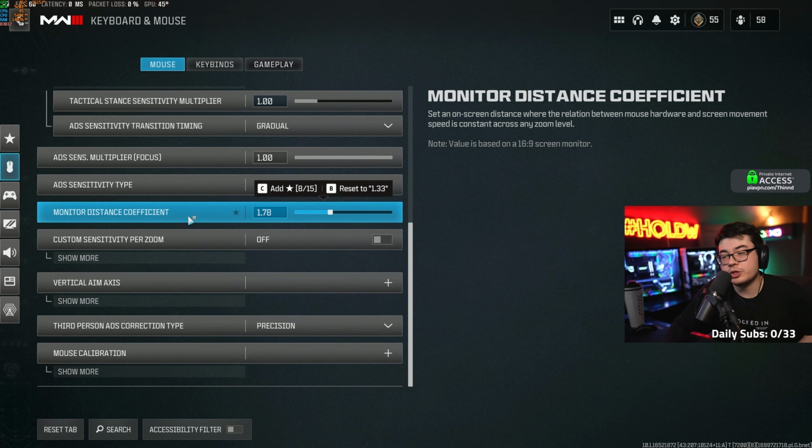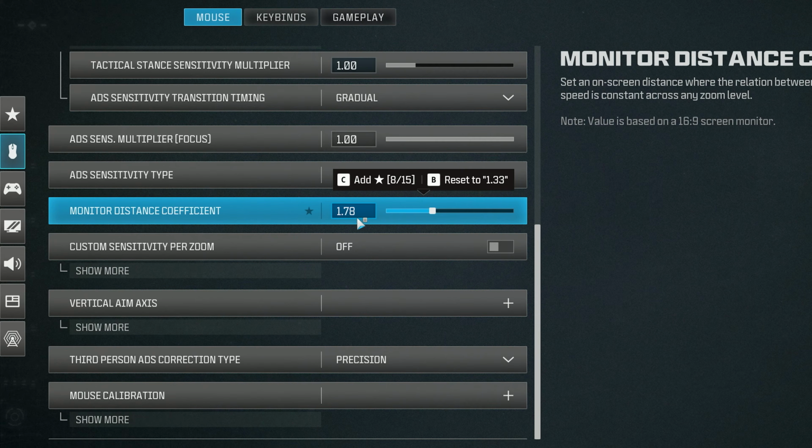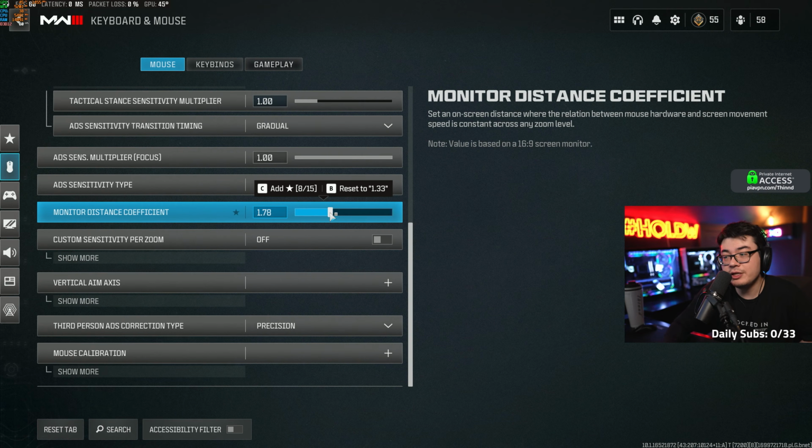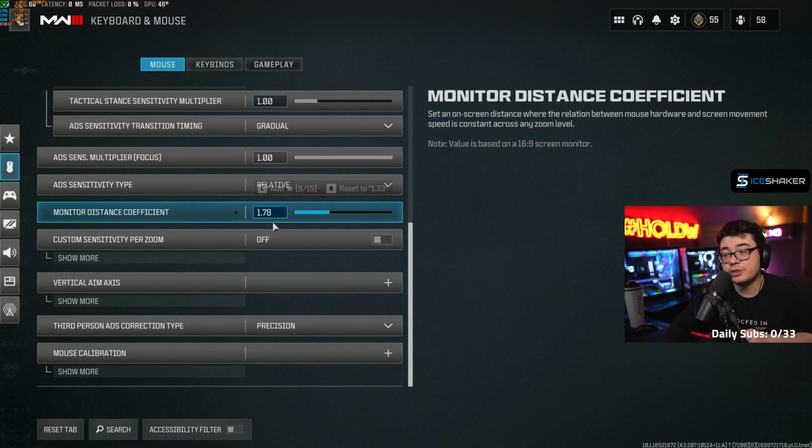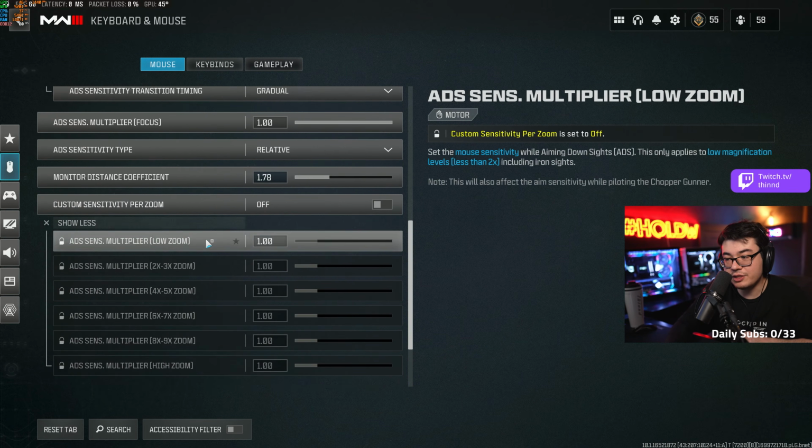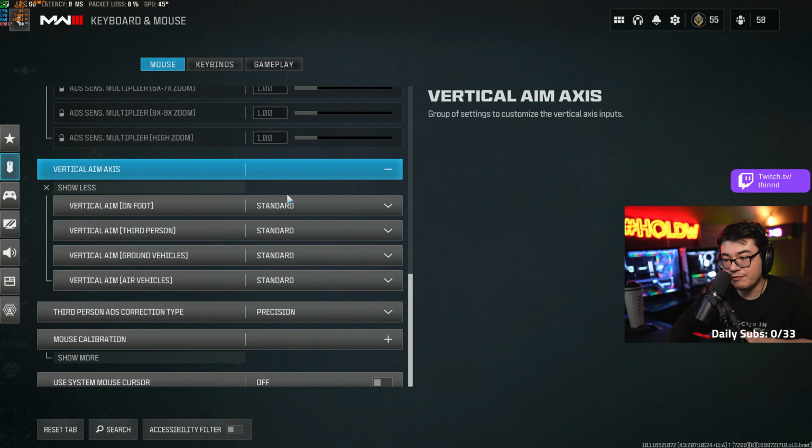Your monitor distance coefficient, this is actually super important. I think for 4K monitors, this is what you're supposed to have it as, like 1.77 and 1.78. This will change your sensitivity. So if you're on 1440p, I think this is also the same number. But if you're on 1080p, I think it needs to be set to something else. I would look up a video on this. Mine is set to 1.78. I don't have any of this stuff all messed around with. This is all just very standard.